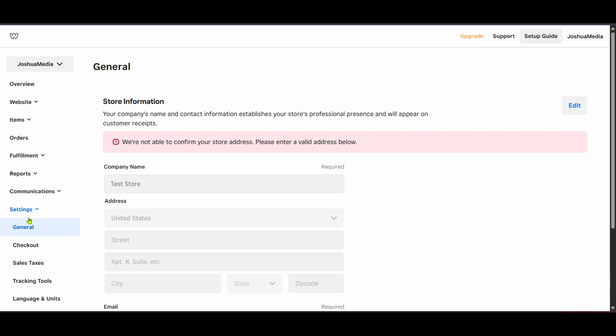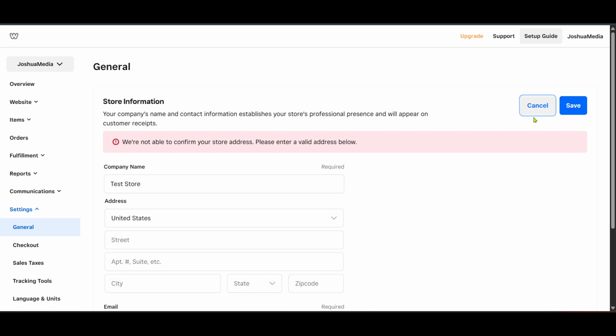Within the general settings, look for the edit button. Clicking on edit allows you to modify various details of your account, and this is where you'll be changing your site's name. It's quite straightforward once you're in the right spot, but always remember to double check the edits for accuracy before saving. After clicking on edit, the next step is to find the company name field.